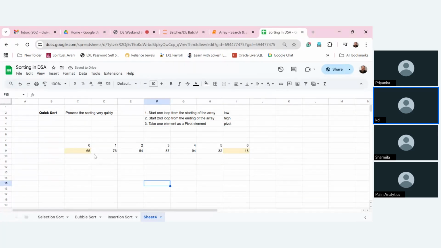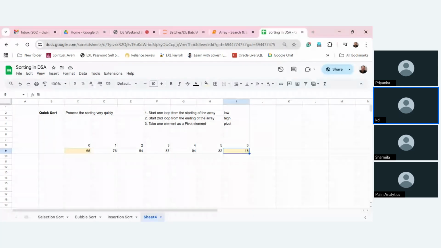Now we'll compare the first element with the last element. If the first element, meaning the element from the left side, is bigger than the last element, we'll perform a swap. And once the swap is performed, we'll move one element from one side. So first of all, 65 and 18 are compared.